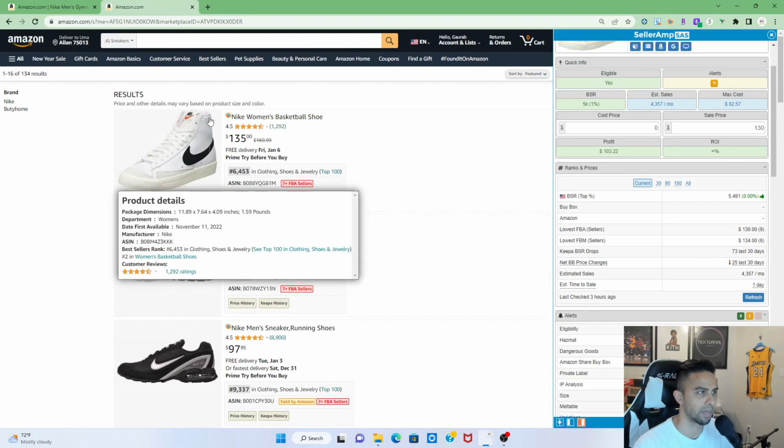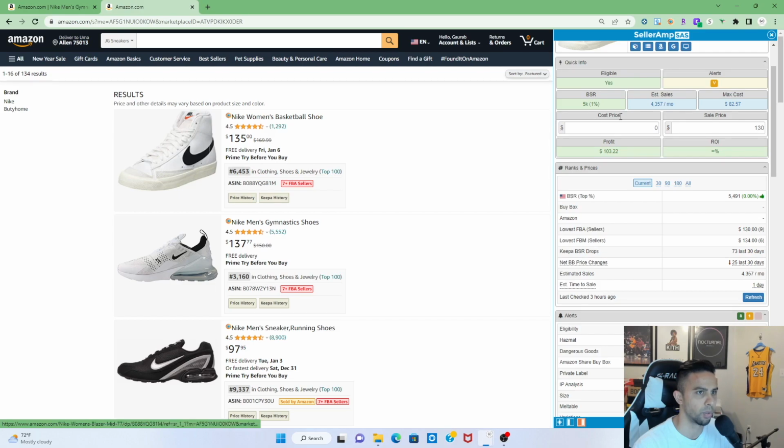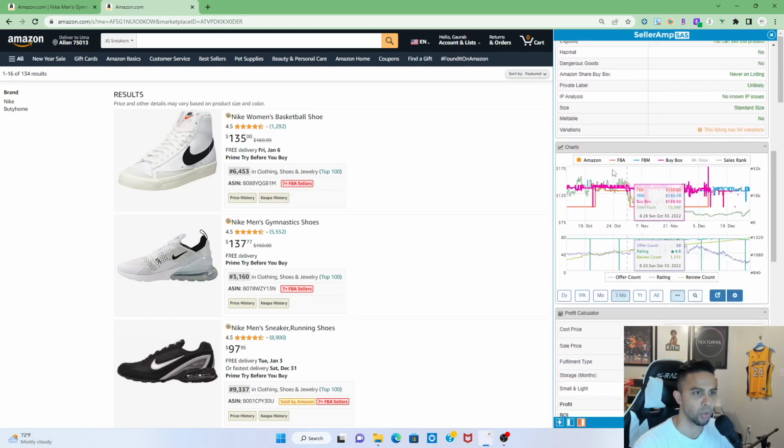We save a lot of time by just clicking this little SellerAmp icon. Boom, right here we can scroll down and look at the Keepa. As far as the Keepa, again, you can go look at my free video course on Keepa, but mainly I like to see not a lot of volatility on the price action. See how this is pretty stable.